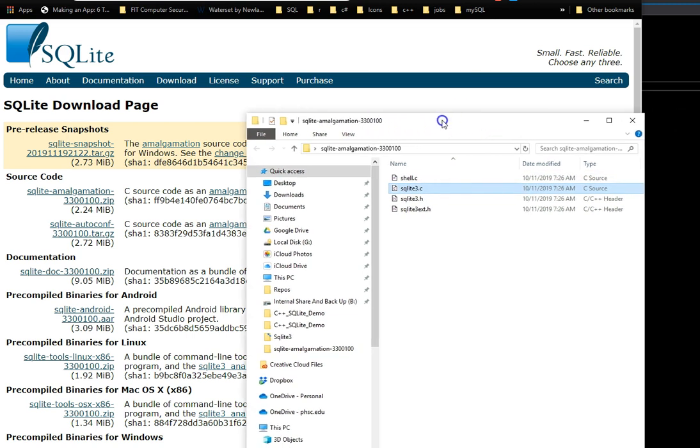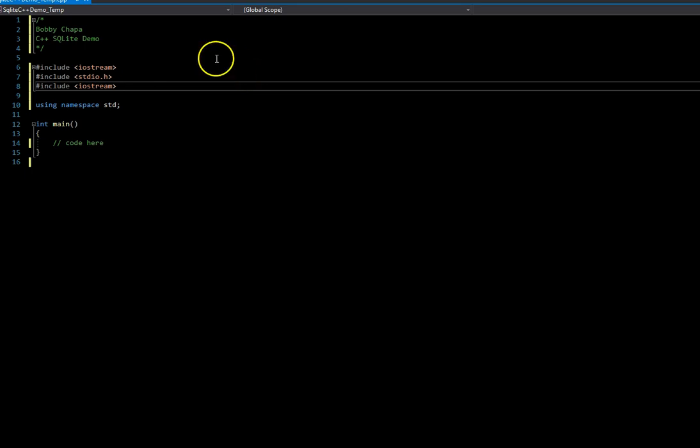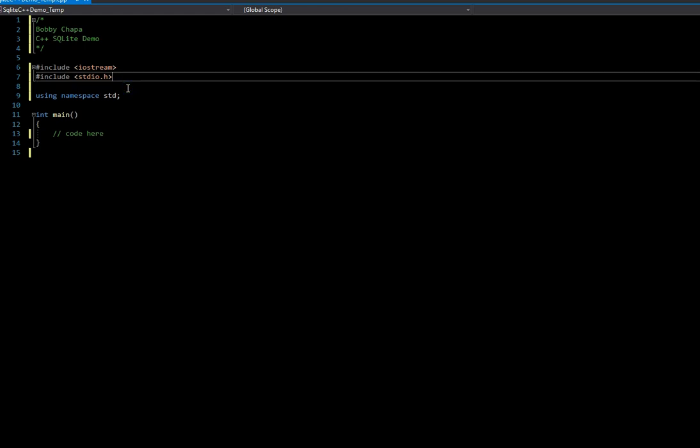Okay, so let me get some code up, and then we'll get some work going. So what I'm going to do is I'm going to create a console app in C++, and we'll be using SQLite as a backend. That's why it's a C++ SQLite demo. I went ahead and just added really one thing here. I added the using namespace std, also the stdio.h, and the iostream. Oh, and I guess I have two of those. Let me get rid of that. That was an accident. Okay, so now we're good.